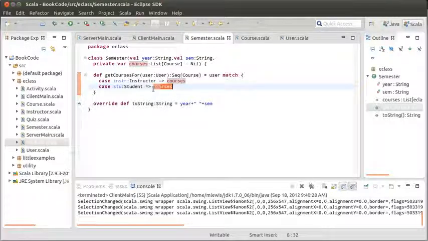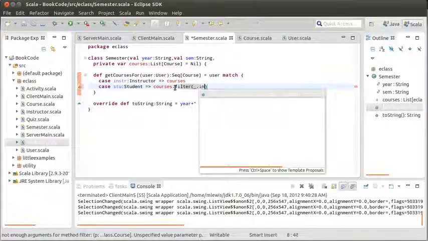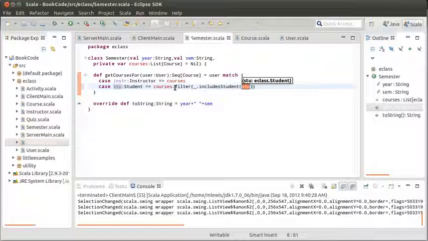And then here we can only return the courses. We can do a filter on underscore dot includes the student of our student. Okay, so that was a number of quick additions here.